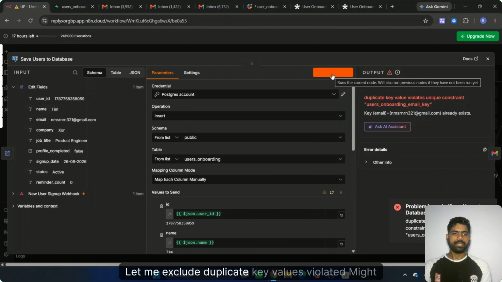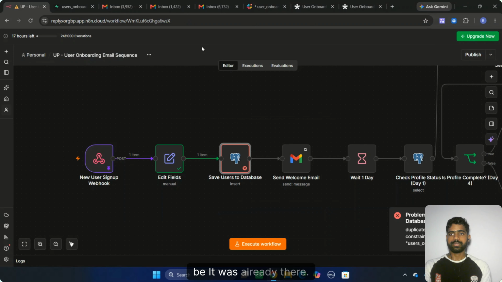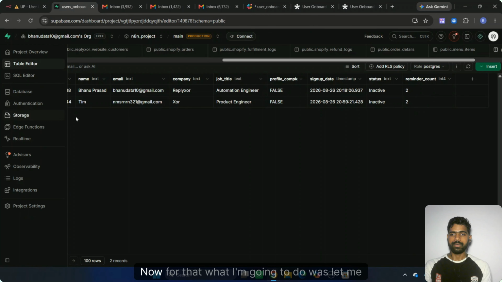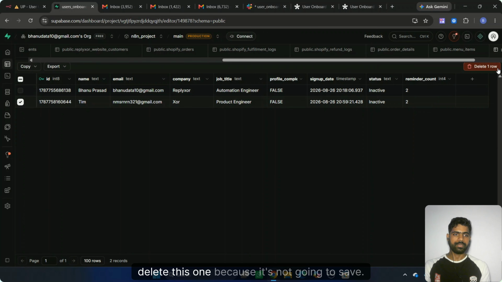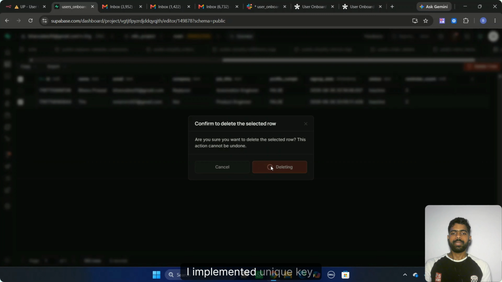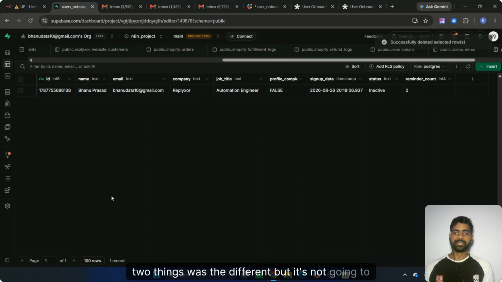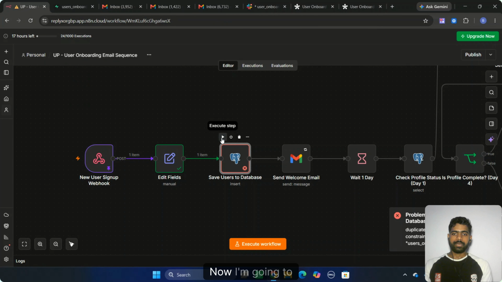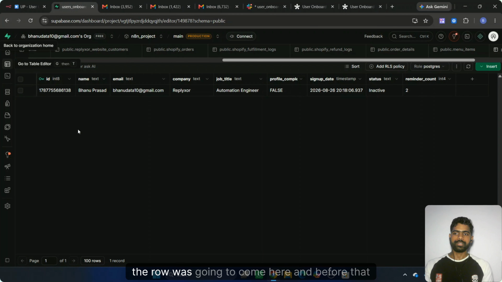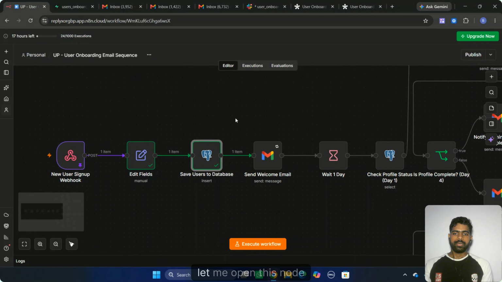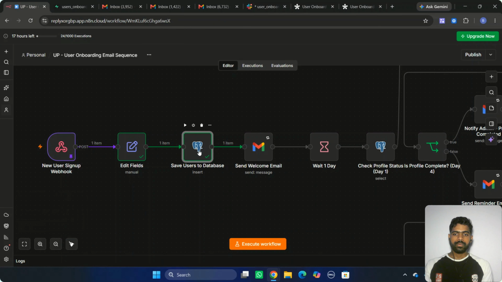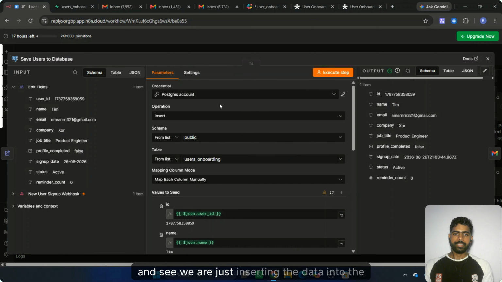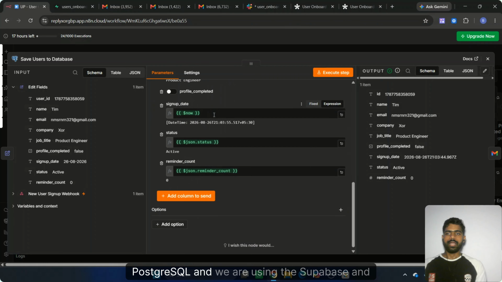Let me execute. Duplicate key value violated. Might be it was already there. It was already there. Now for that, what I'm going to do is edit this one because it's not going to save. I implemented a unique key, a kind of primary key. It's not going to allow any kind of duplicates. It's checking each and everything based on the ID. Now I'm going to re-execute this. Now we can see that the row is going to come here. And before that, let me open this. We are just inserting the data into PostgreSQL, and we are using Supabase.